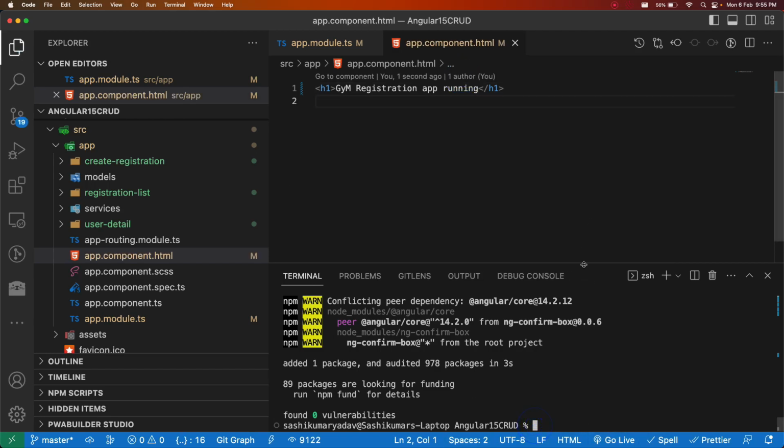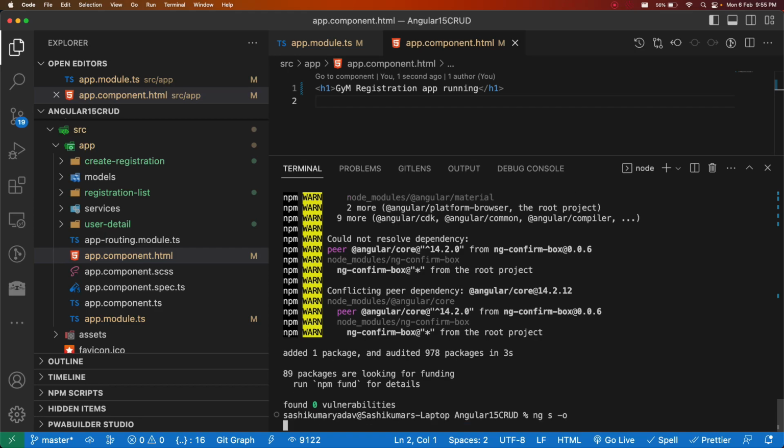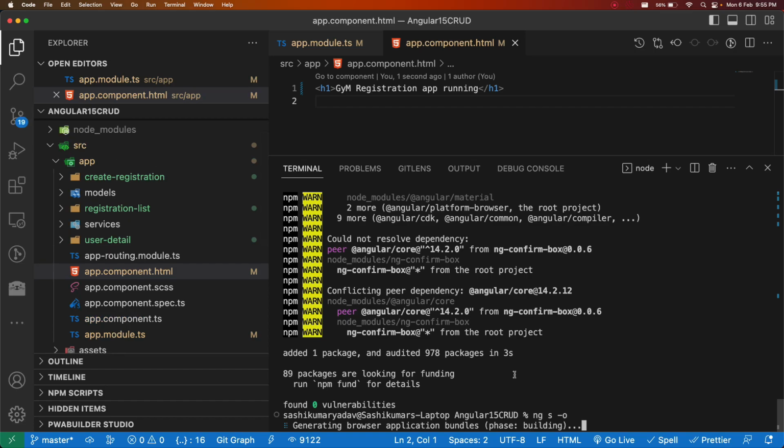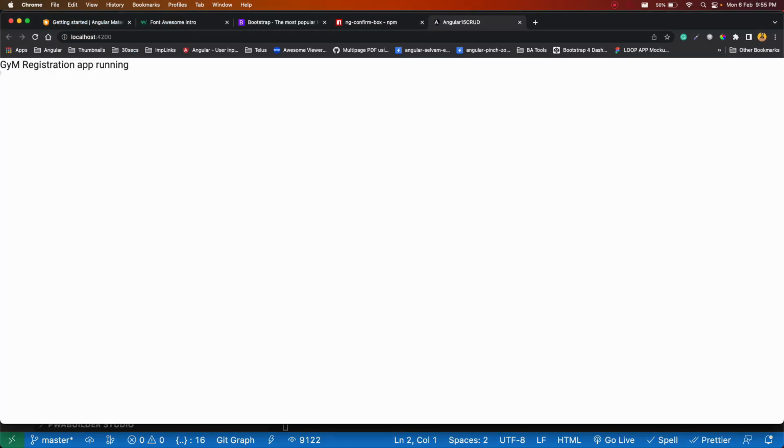Now to run the application, how do we run that in Angular? It's easy. The command is just ng serve. The shorthand for that is ng s -o, and this will open up in localhost 4200 in the browser. Let's see if everything is running or not. Yep, can you see this is my h1 tag, my gym registration app is running, so I can say that my application is running successfully.